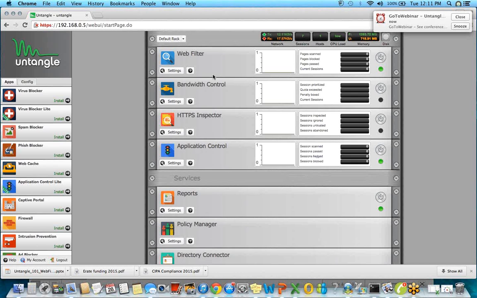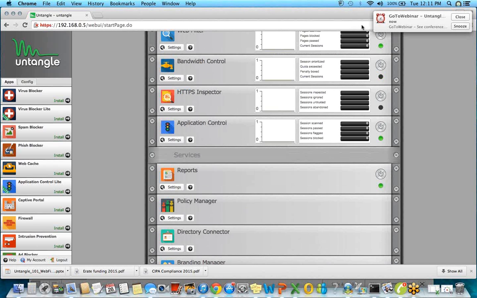At the bottom of the rack, you see services. These services apply to everybody, no matter where they fall within your filtering or your Untangle. Everybody benefits from these. It's basically an overall organization benefit. So no matter what you have application-wise, these services are going to be available for you.